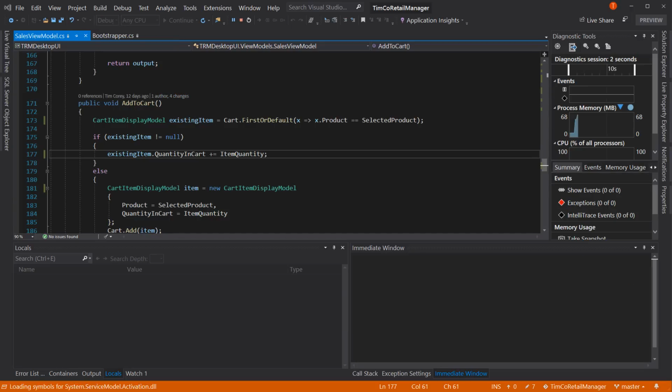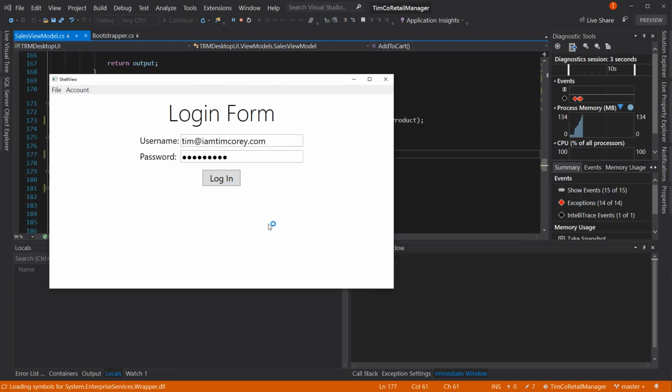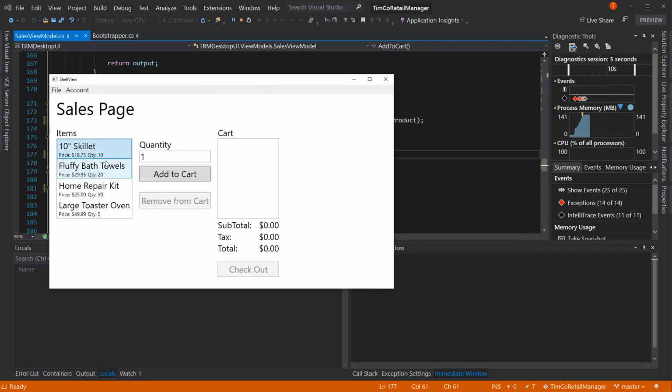So once the WPF app starts, we log in. Okay, 10. Let's just say 5 for now. Notice 5 over here, 5 over here. Add 1 more. 6 and 4. So now our updates work correctly. So it's refreshing based upon the model inside the list being changed, where it wasn't before.